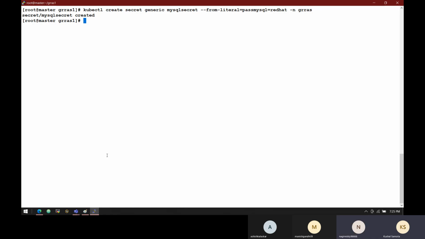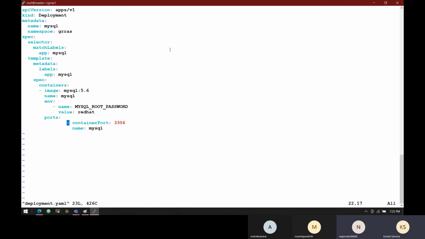Now, the key is pass MySQL and the value is Red Hat. Now, instead of directly writing the value over here, what I will do, I will use valueFrom secret. Clear? And valueFrom which? Secret key reference. And what is the key over here? You need to define the key, okay, which is pass MySQL.